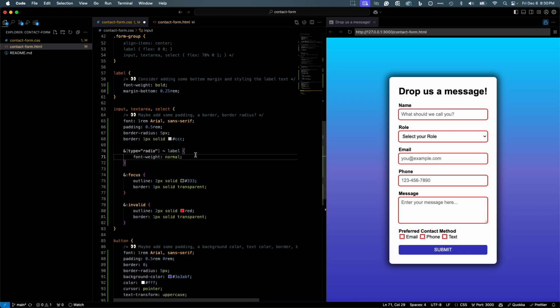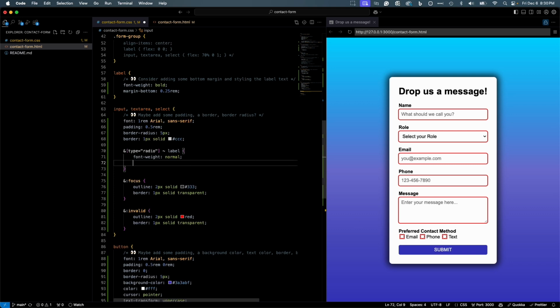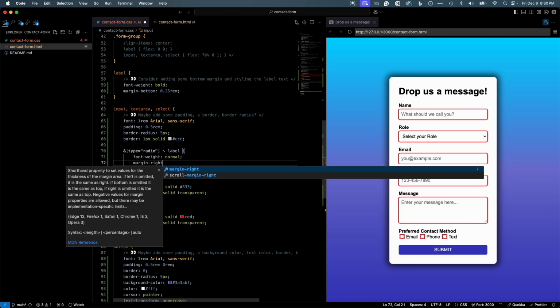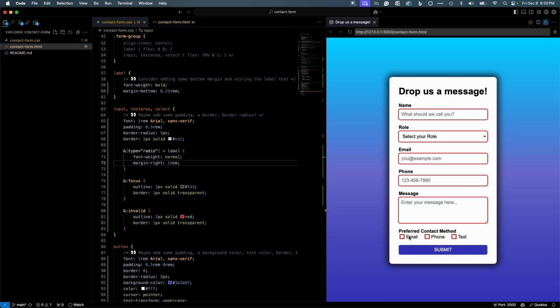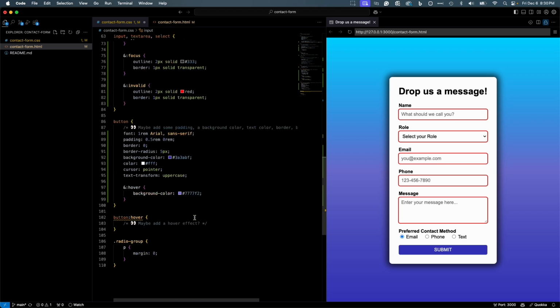And then finally, one other thing I want to do is we want to add a little more space between these. So while we're in this nested CSS rule, we'll say margin-right, and we'll set that to maybe 2 rem. Maybe that's a little bit much. Let's set it to 1 rem. There we go. So now there's a little more space between each of these. Does that look better? I think so.